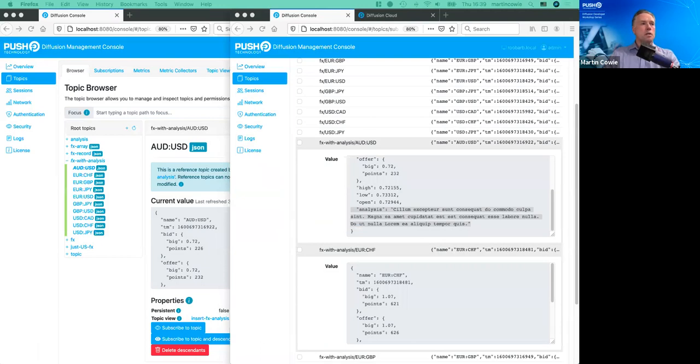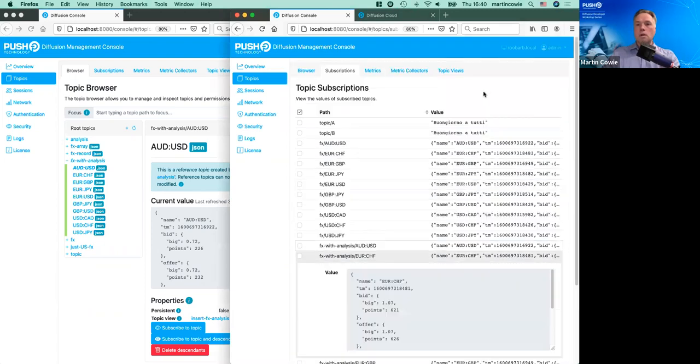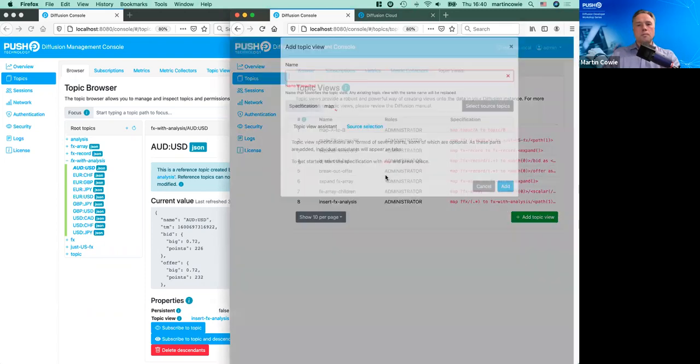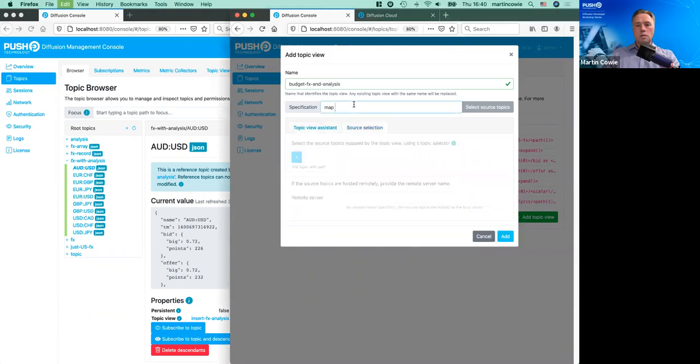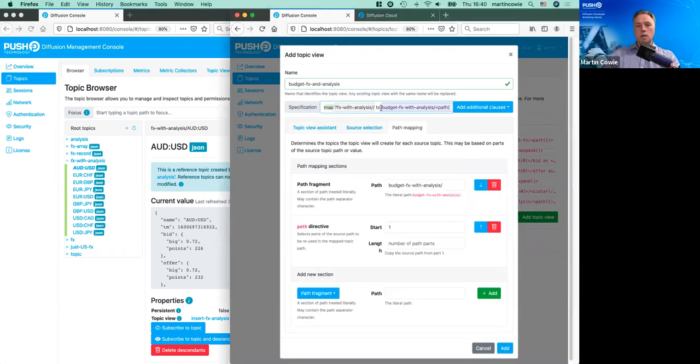Okay, we're going to create a topic view of our premium FX data feed with embedded analysis, but we're going to throttle it and we're going to delay it. So, as you would expect, we're going to create a new topic view. And I'm going to call it Budget FX and Analysis. And I'm going to start out with this as the topic view specification that maps FX analysis and everything underneath it to budget FX and analysis path 1. There's no magic in there. That's simply going to replicate one topic to another topic.